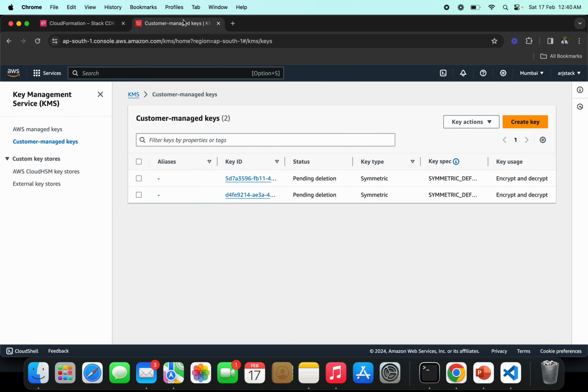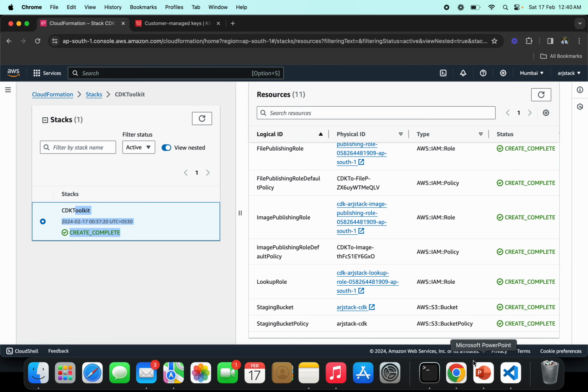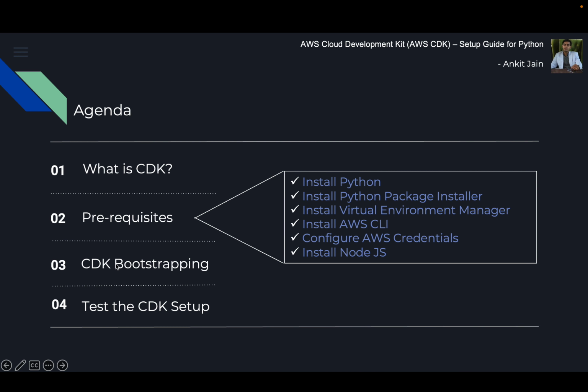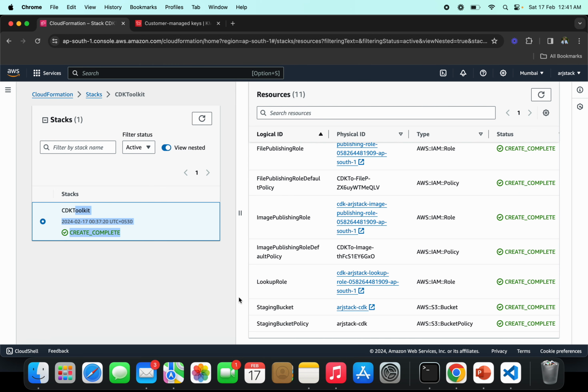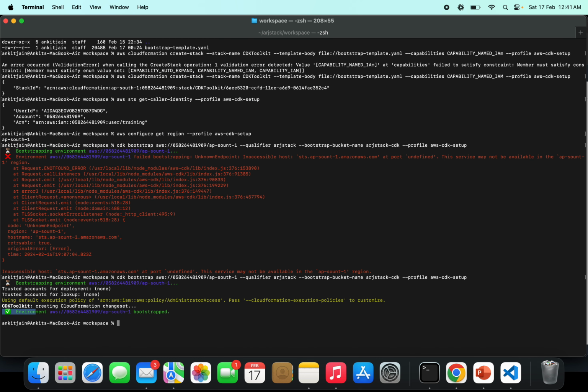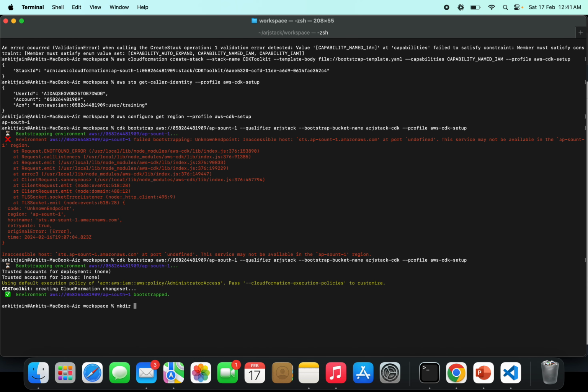Okay, anyways, going back to our slide, the third section is also done. Now we have reached the last section of this session, where we need to test the setup. To test the setup, we need to go to the terminal. I'll create a folder here with the project name that we want to create, so maybe I'll name it aws-cdk-test-project.